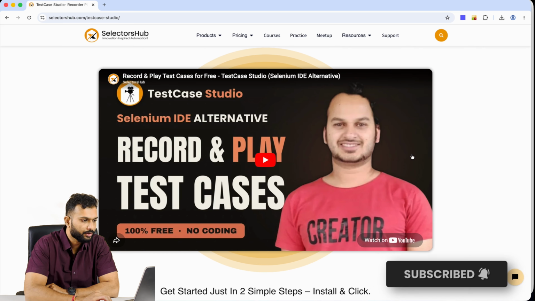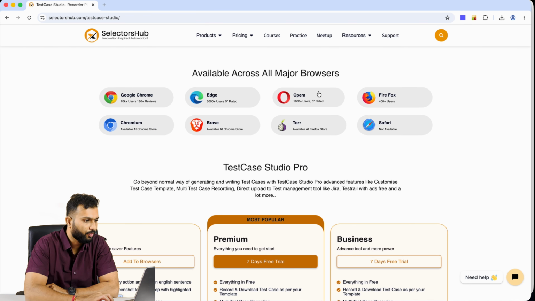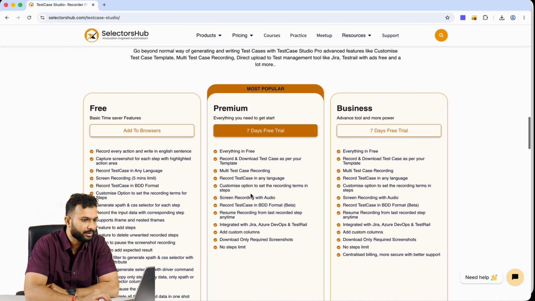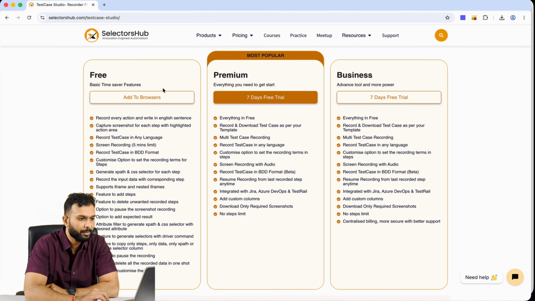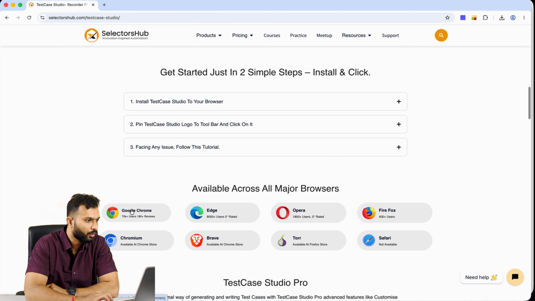There is a tutorial available as well, and this is available on Chrome, Firefox, Edge, Opera, multiple browsers. This extension comes with a free, premium and business plan. You can read through all the functionality, and the extra functionality you will get on the premium version. So let me add it to Chrome.